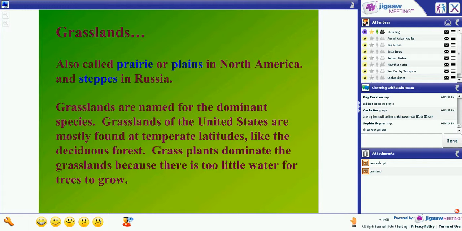Grass plants dominate the grasslands because usually there is too little water for trees to grow. Now let's think about a big tree. Maybe you have a tree out in your front yard or in the woods near you that's 100 feet tall. That's really not that tall for a tree. But let's pretend you have a 100-foot tall tree. That tree needs a lot of water.